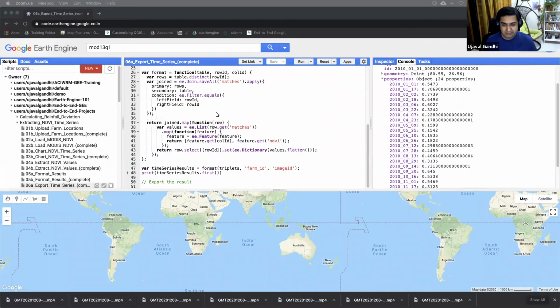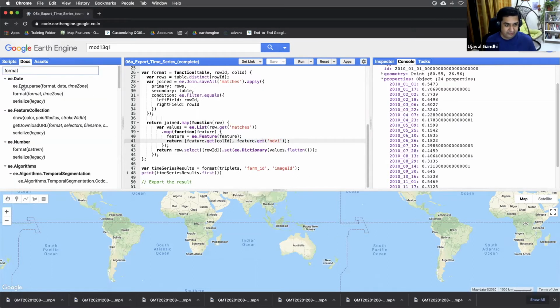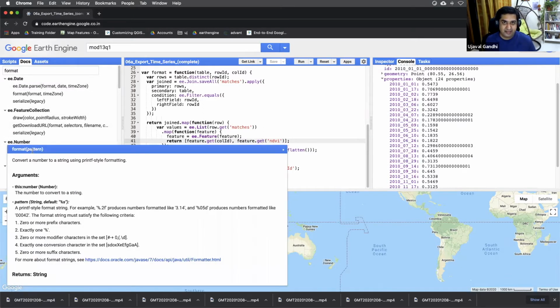You can see the format function here. This is the key where it extracts the NDVI value from the triplet and sets them as output. So we can now take this and format this as a number. To format this, we need to use this function called format. It runs on a number and needs a pattern. Given a pattern, it'll take the number and turn it into a string.